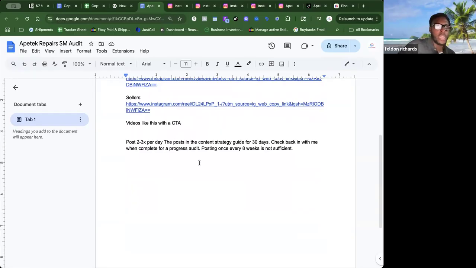Remember, the objective of organic growth is not to get views. It is to get engaged followers that do the thing that you want them to do in the post. So if you want them to buy something, you want them to sell something, you want them to take a specific action with each post.